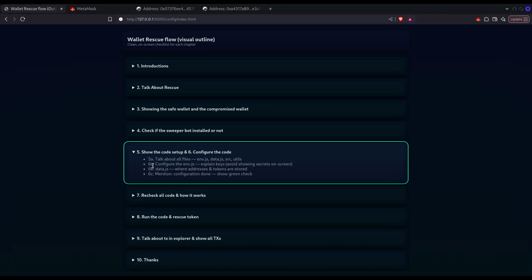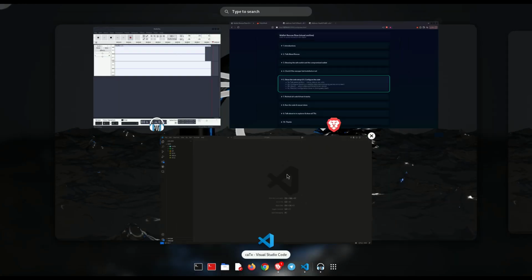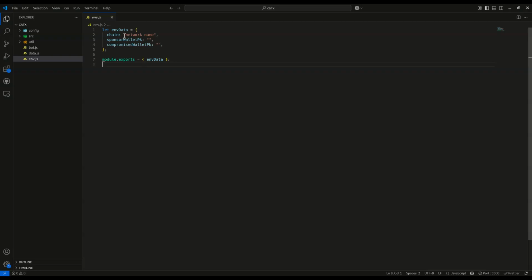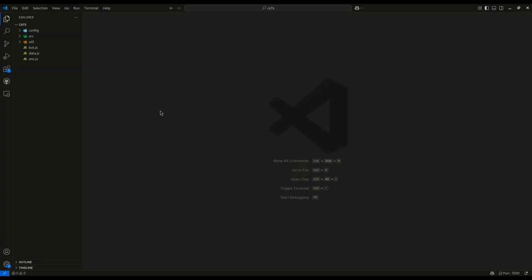Now we will configure the env.js file and data.js file to rescue funds. For that, I opened the env.js file and first gave the network name Ethereum because I will be rescuing funds on the Ethereum network. Then I will enter the private key of the sponsor wallet and the compromised wallet. I am pausing the video for security. So we have configured everything in the env.js file.